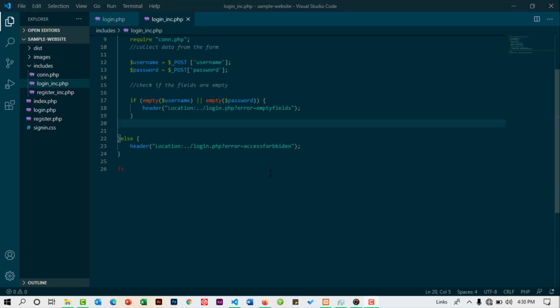Now what we want to do is to check if the password provided by the user matches the hashed password that we have in the database. So I'm going to come and have a comment here and say check if the password provided matches what we have in the database.